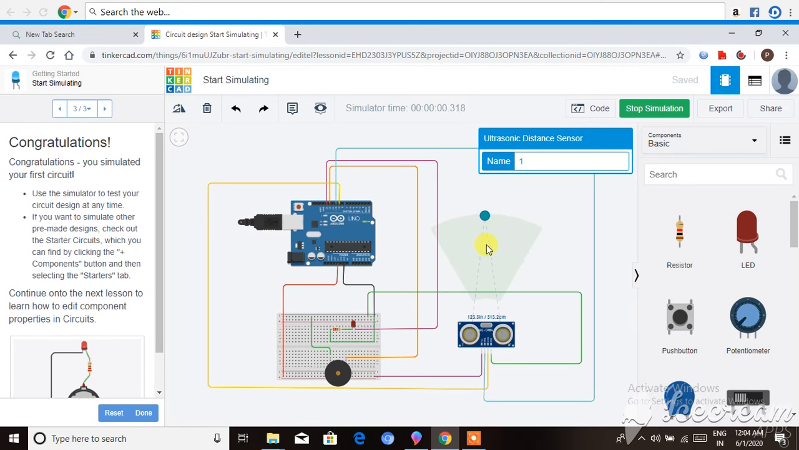As we move towards the sensor, you will see a beep sound. You have heard this beep sound now. It means that you are not maintaining a social distance. So it will wake you up to please maintain social distance.